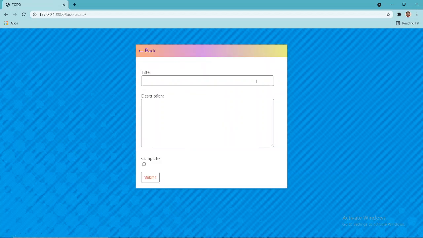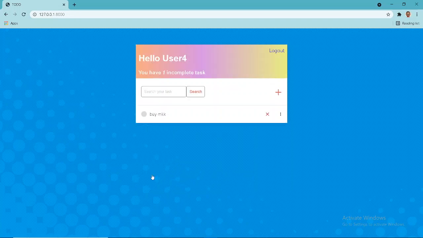After clicking that, they need to type a title, a description, and there is a complete button, to indicate whether the user has completed the task; they can check this box. The description is optional, you can give it or not. Just type the title first and click submit. We can see that the task has been created.